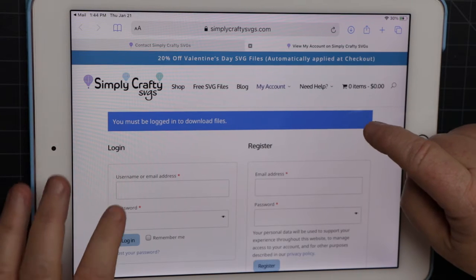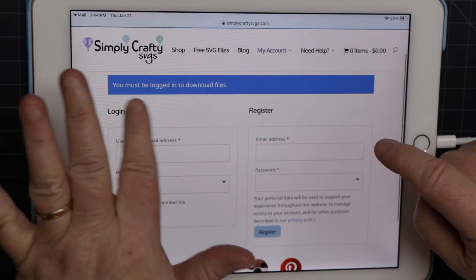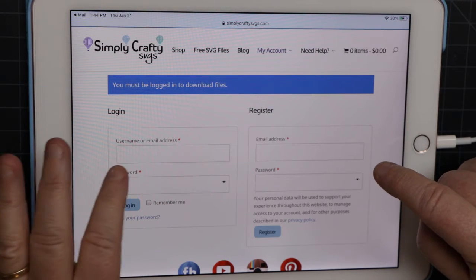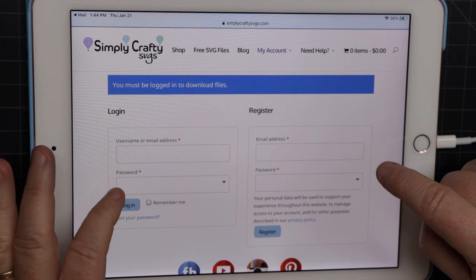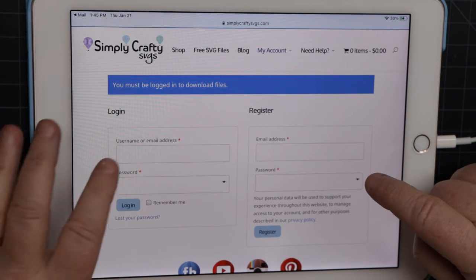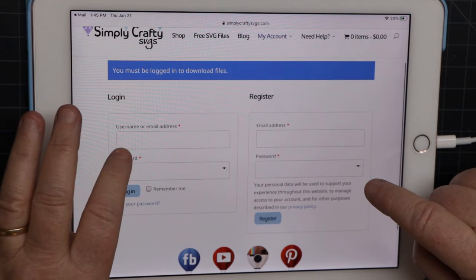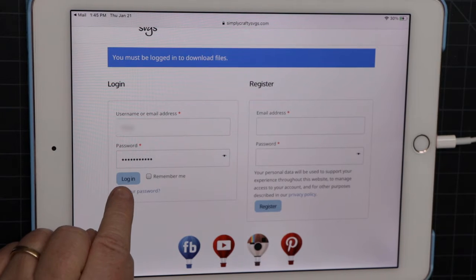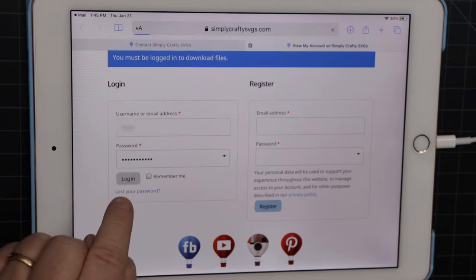So at this point, you want to log in on the left with your existing username or email address. Most people use their email address and password, and then log in. You can check remember me if you're going to log in later, but that's an option. So let me go ahead and log in.